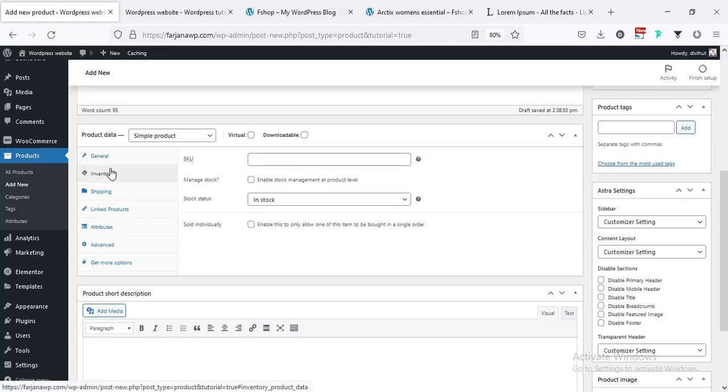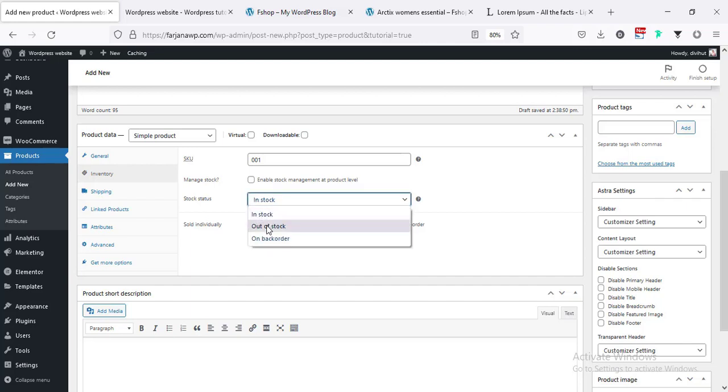And next, here are some more options like SKU number. SKU number is kind of the product ID number or identification number. For example, this is our first product, so I'm typing the SKU number 2001. Then manage stock. If we want to manage our product stock, we can enable it or not. Then stock status, by default this is in stock. We can make it out of stock or on back order. Then sold individually, that means a user can purchase only a single item per order.